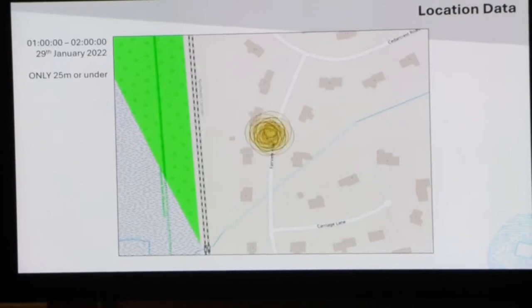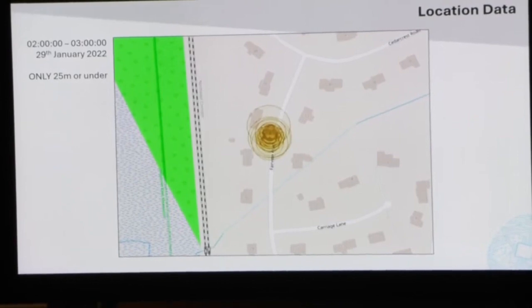Between 1 a.m. and 2 a.m., only looking at location information which is 25 meters accurate or better. Again, it kind of focuses around the front yard area, although some of these accuracies are still rather large and could put the device inside 34 on the opposite side of the street, towards 32. Between 2 a.m. and 3 a.m., fairly similar story. Again, most of these points are centered around that same location at the front yard.